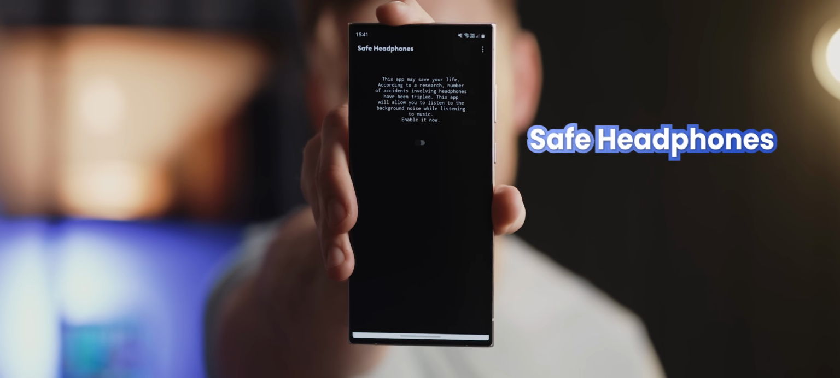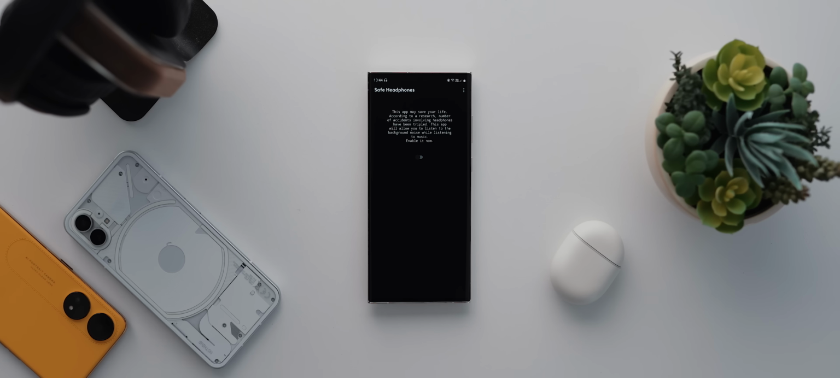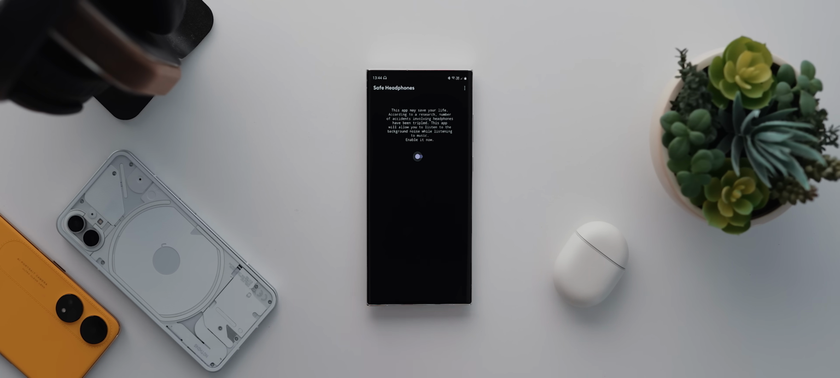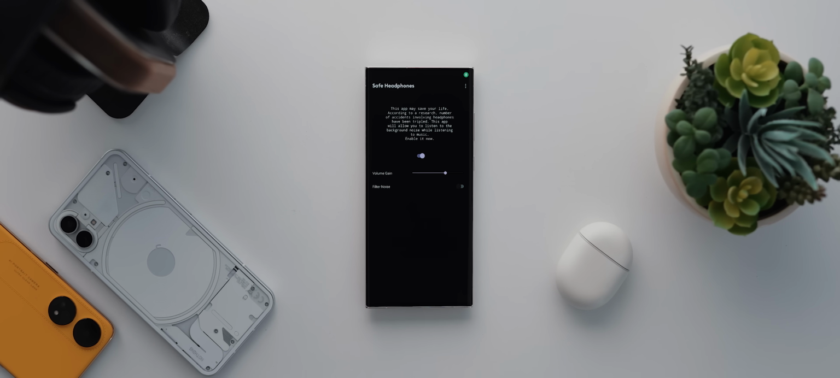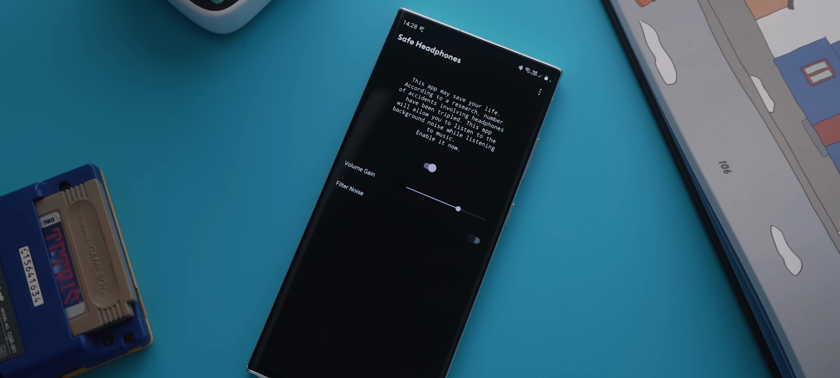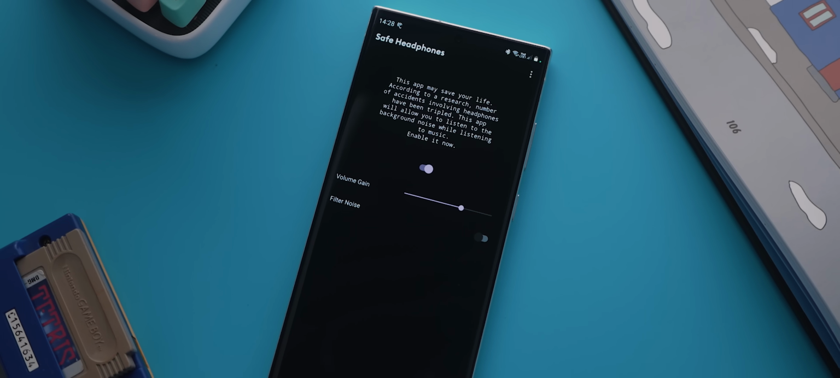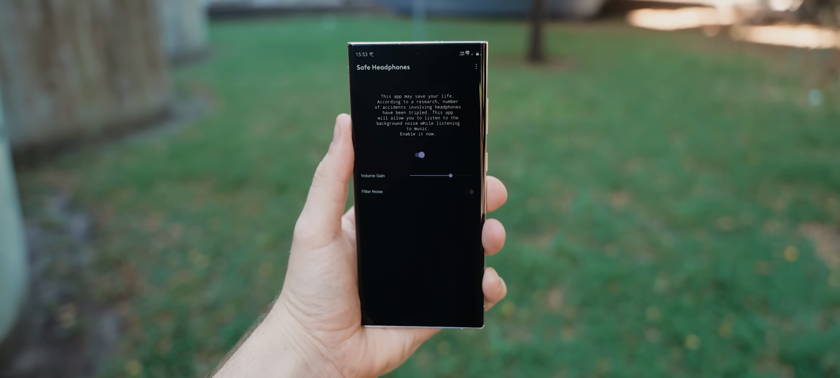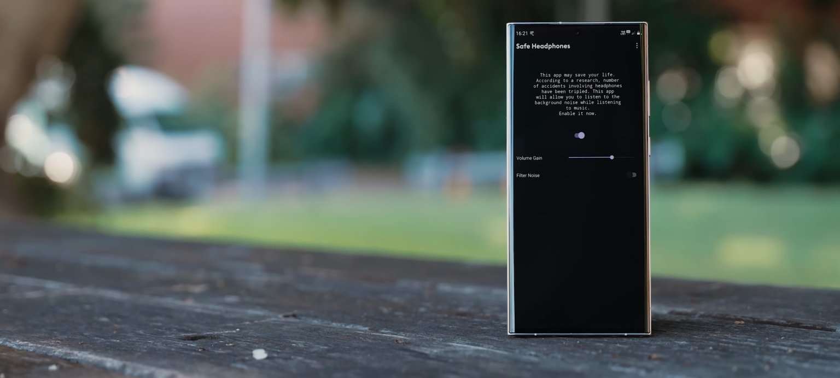You ever find yourself wearing an old pair of noise-canceling headphones or earphones and wishing that they had some sort of transparency mode available? Well, Safe Headphones is an application that actually adds this exact feature to any set of headphones. You just grant the app some permissions, then turn it on, and straight away you'll start hearing your surrounding sounds even with your headphones on.